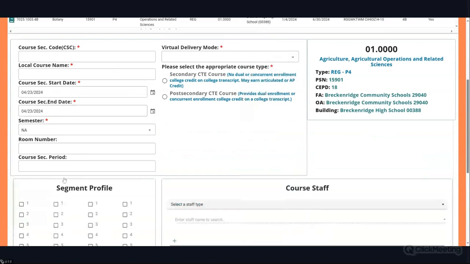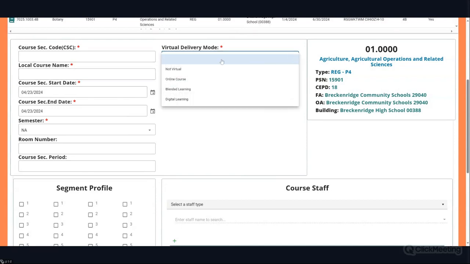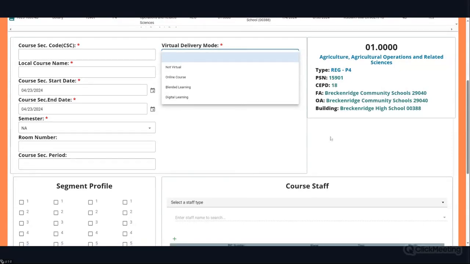So once you obtain that information from your instructors or whoever it is that you're receiving that information from, depending on your particular district, you're going to fill in that information here. And using the drop down menu here for virtual delivery mode, this panel over here, you cannot type in this panel. This is the program panel. So it shows the type of program, the program serial number, the CPID, as well as the building.